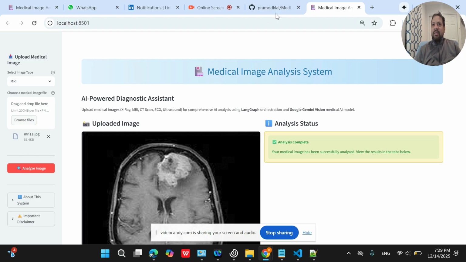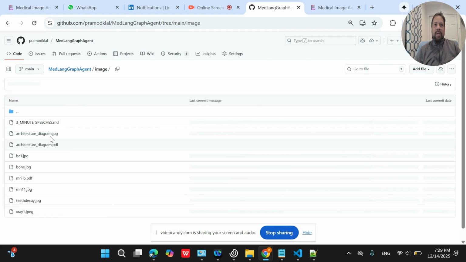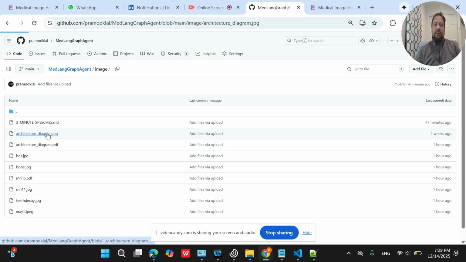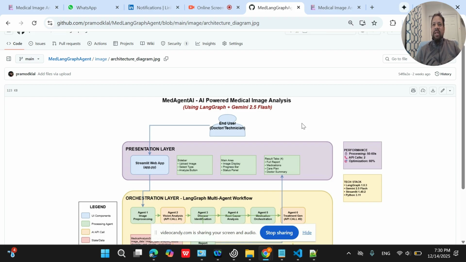So let's go quickly to my Git repo, where I have already uploaded the source code along with a more theoretical description. Let me open the architecture diagram, where you can see the exact detail. The tool name is MedAgent AI in short, an AI-powered medical image analysis tool. As I said earlier, it's using LangGraph and the Gemini 2.5 Flash model.